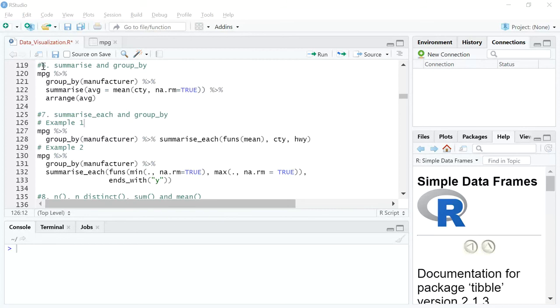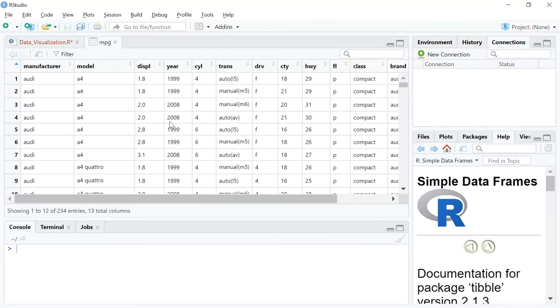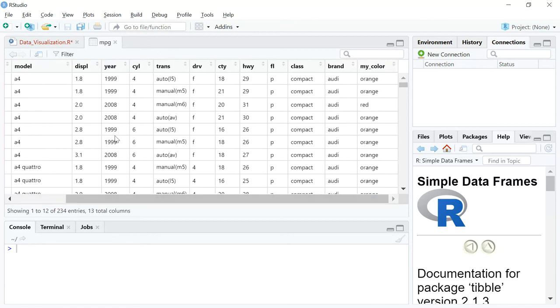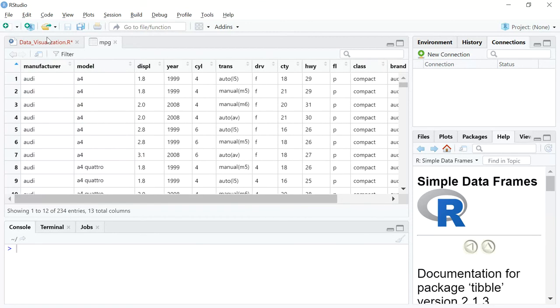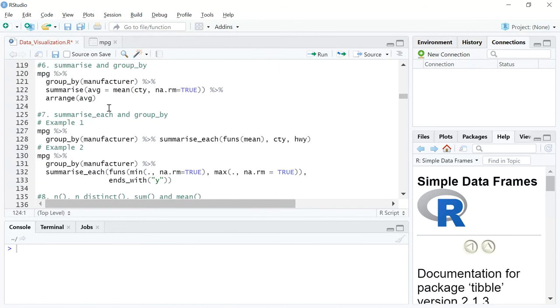In this video, we'll be looking at the MPG dataset. This is the same dataset that we have been looking at in the previous videos as well. But just as a quick recap, we are going to look at all the different car manufacturers and their model types. For example, the year in which they were launched, the number of cylinders, their highway miles per gallon, city miles per gallon, and what kind of class they belong to, whether it is compact, minivan, and so on and so forth, right?